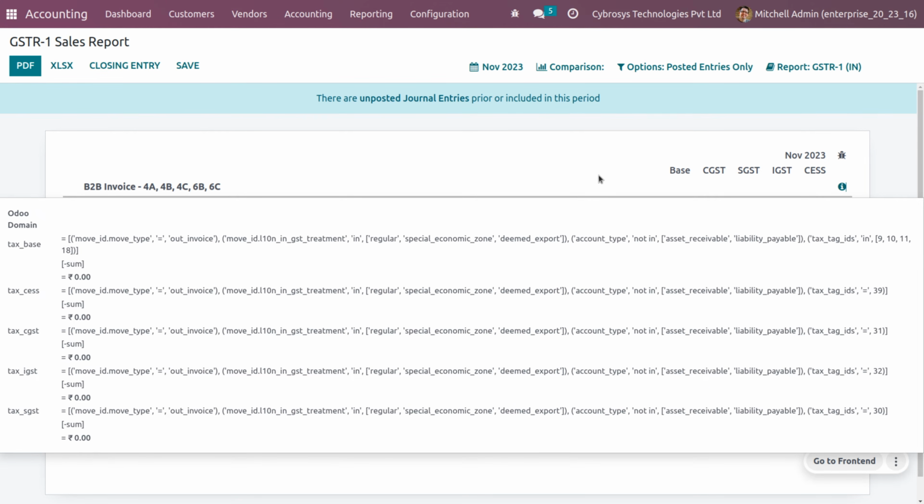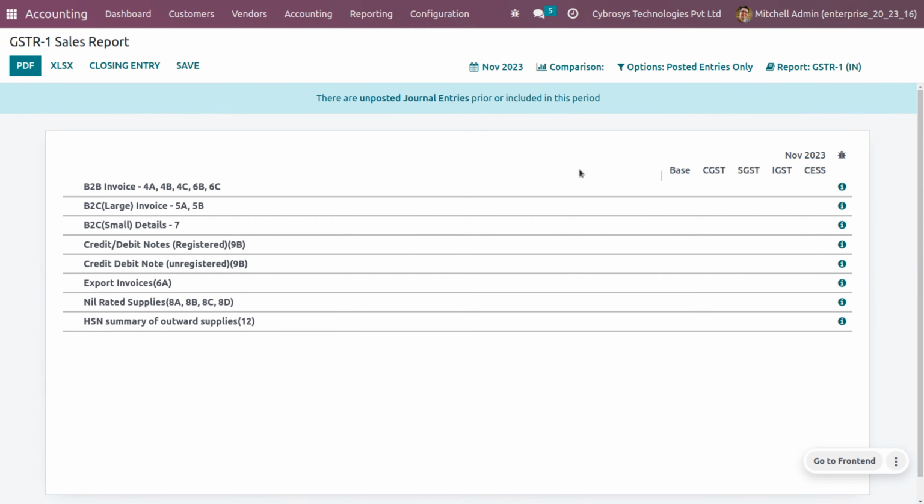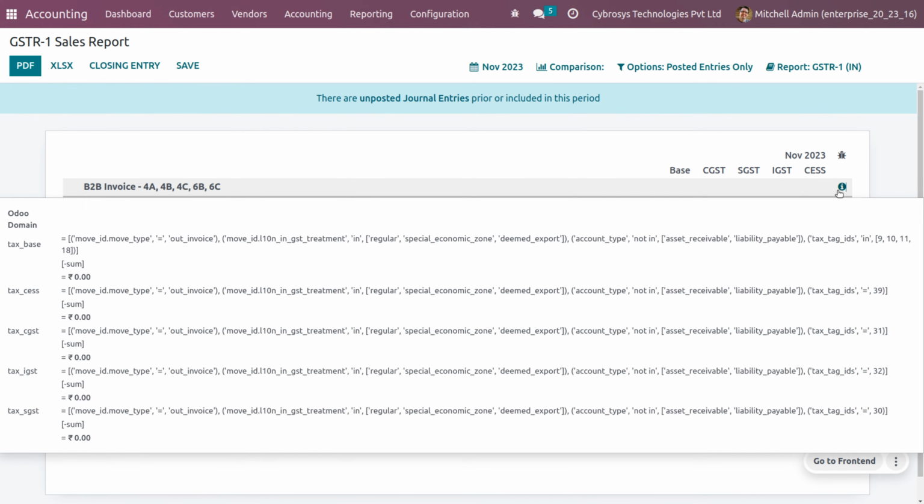tax. So here we can use the customers with the GST treatment deemed, or it can be a registered one, or it can be a regular one or special economic zone.